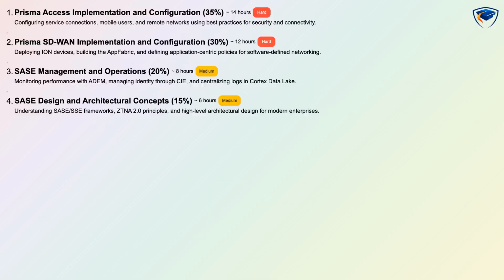The exam includes 4 domains with exact weights and expectations. Prisma Access Implementation and Configuration is 35%. Prisma SD-WAN Implementation and Configuration is 30%. SASE Management and Operations is 20%. And SASE Design and Architectural Concepts is 15%.